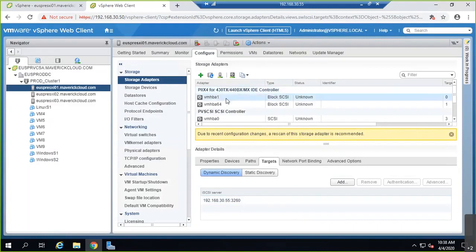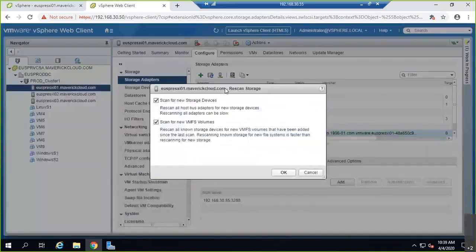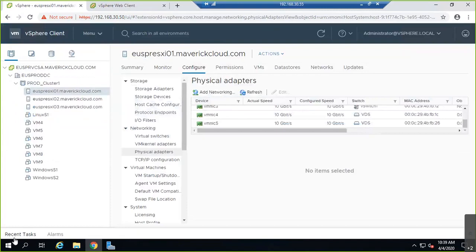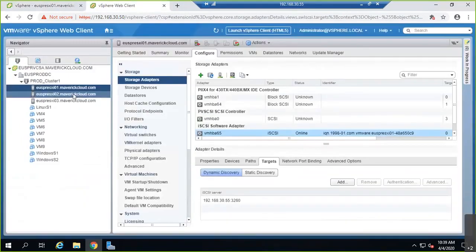In real time, you need to allow firewall rules for port 3260 in order to access the storage. So just rescan. Okay, if you click rescan, you'll see some rescan on host 1. Okay, completed.